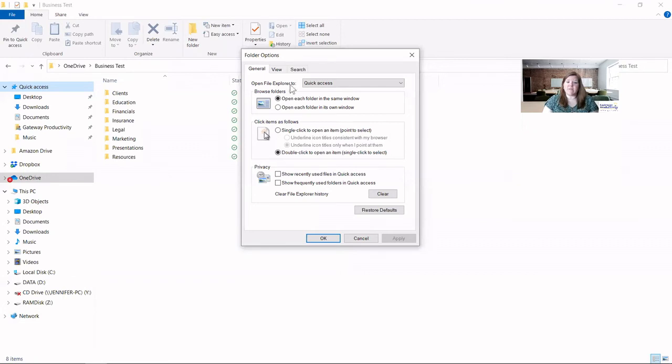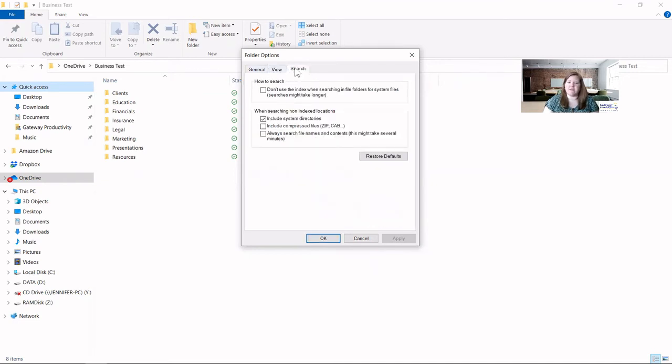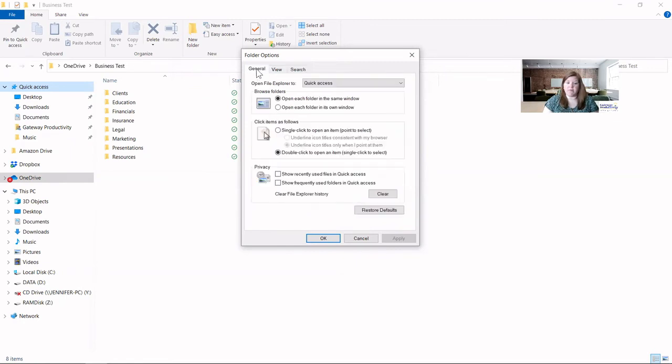You're more than welcome to look at the other tabs here, but they pertain really to all folders and all file explorer areas. So you can look and see if there's some view changes you want to make. And if you mess up, you can always do this restore defaults, but I would probably leave everything as the default unless there's something specific you're looking for.